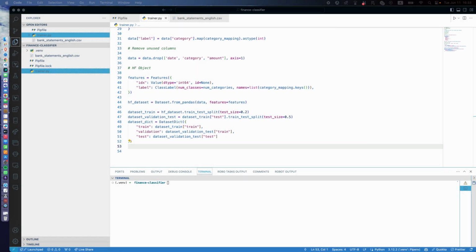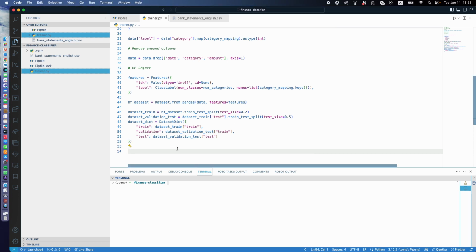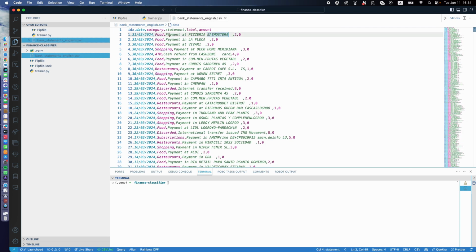Okay, let's continue with the second part of this tutorial. Once we have our dataset created, we need to train the model. For that, we need a tokenizer. What is a tokenizer? Okay, you have here a lot of statements with each category. The model doesn't understand text. It needs to parse each of these parts of the text to a token.